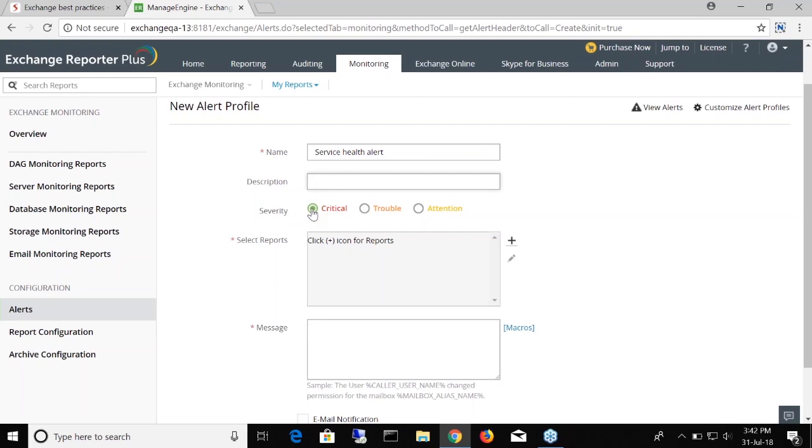I need a quick alert so that I can go quickly fix whatever problem has taken place, and my end users will never know exactly what had happened because I fixed it even before they could notice that there was a problem. Because you don't want your end users to warn you of the problem, you want Exchange Reporter Plus to warn you of the problem.